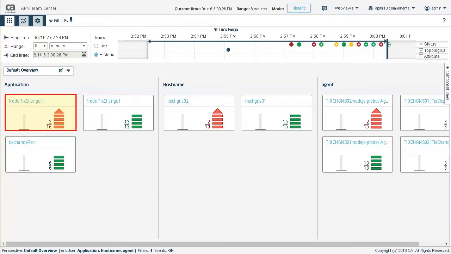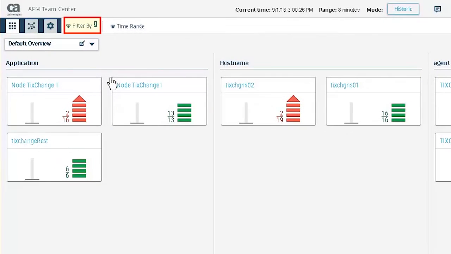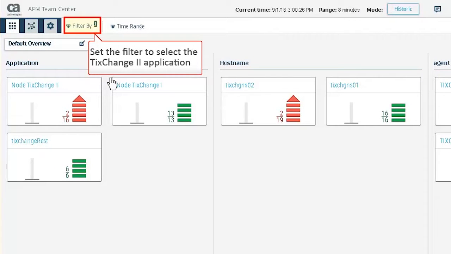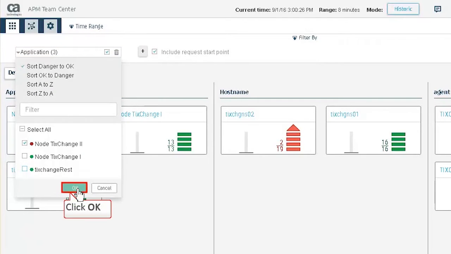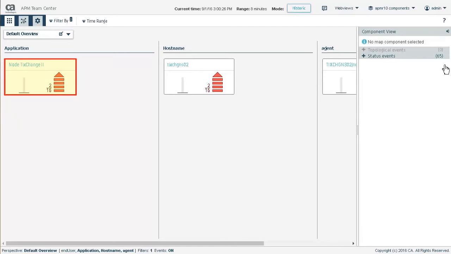In the historic mode, Pete observes the problem occurred on the Node TixChange 2 application starting a few minutes before 3 p.m. To isolate the problem, he sets a filter to view the TixChange 2 application only. Looking at the component view, Pete drills further to determine the problem of TixChange 2 application.